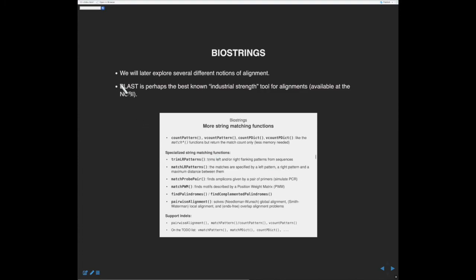For pairwise alignment, the one that most people know is BLAST. It's the industrial strength one. It's supported by the NCBI, and we are going to look a little bit at BLAST downstream.